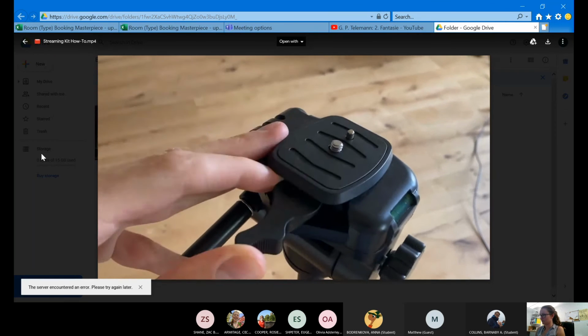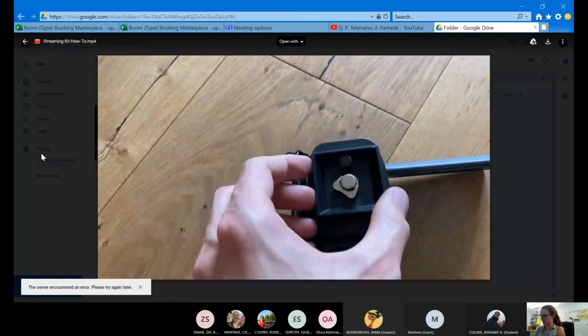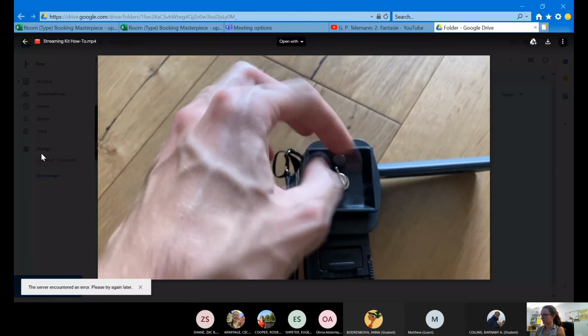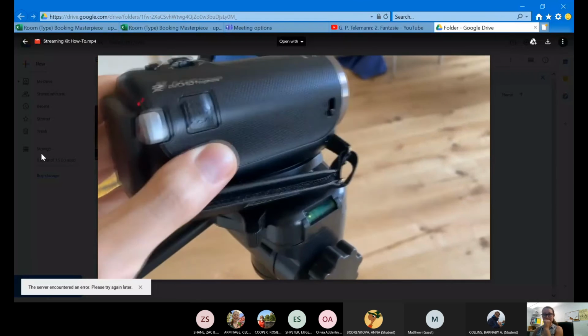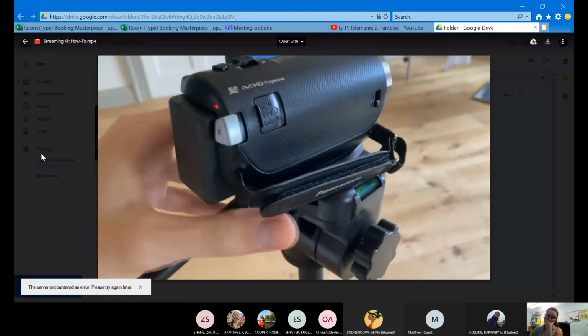Next, you'll need to remove the quick release plate from the tripod, as shown here, and connect it to the base of the camera, as shown. Gently screw it into place, being careful not to over-tighten the screw. The quick release plate can then be snapped back into the tripod, like so.